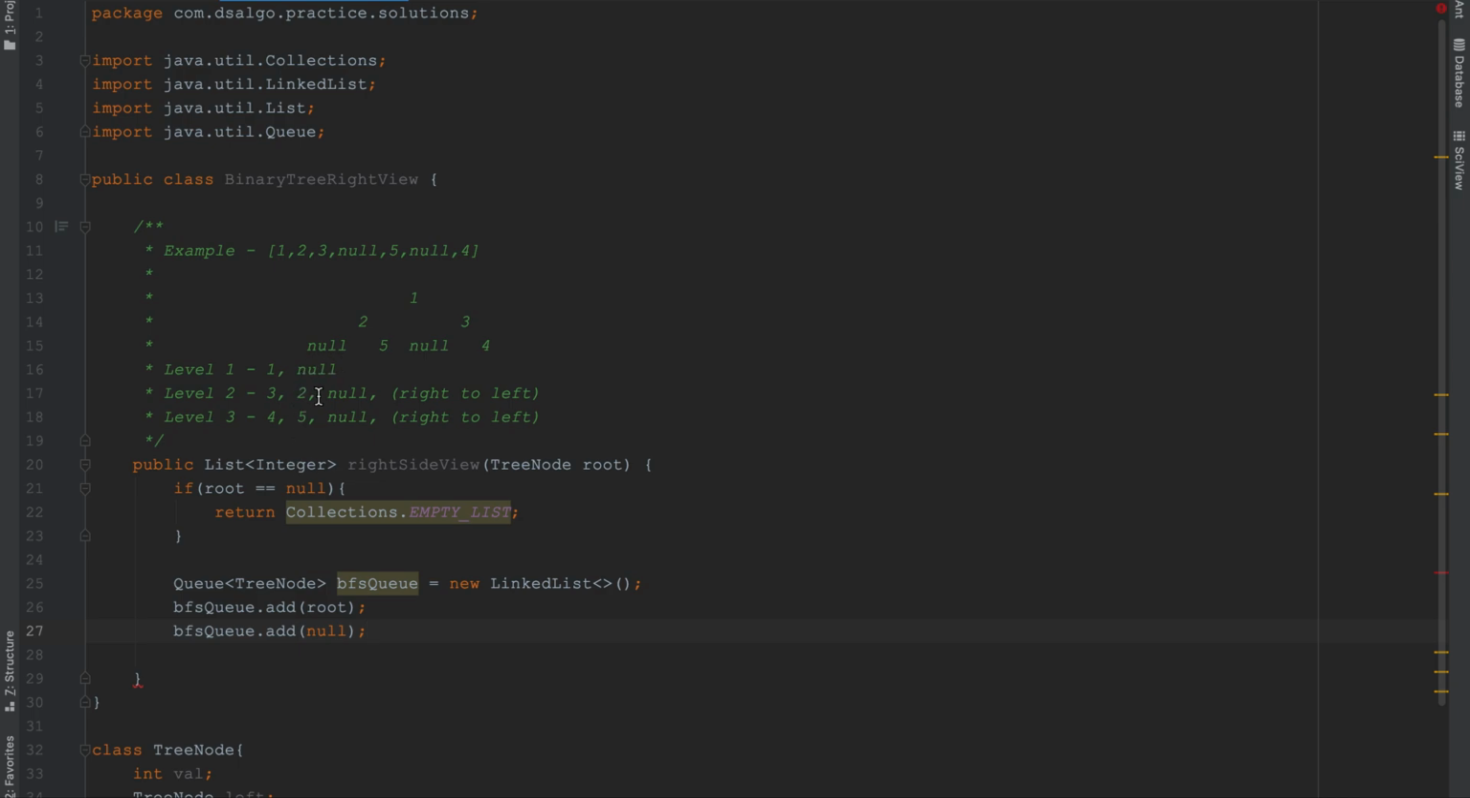But remember friends, how will we find out that this is the rightmost node at a particular level? If we have encountered null as the previous node, we always know that the next node is the rightmost node. If we encounter null here, the next node will always be the rightmost node of the next level. And if we have encountered this null, then we know the next node 4 is the rightmost node of the next level.